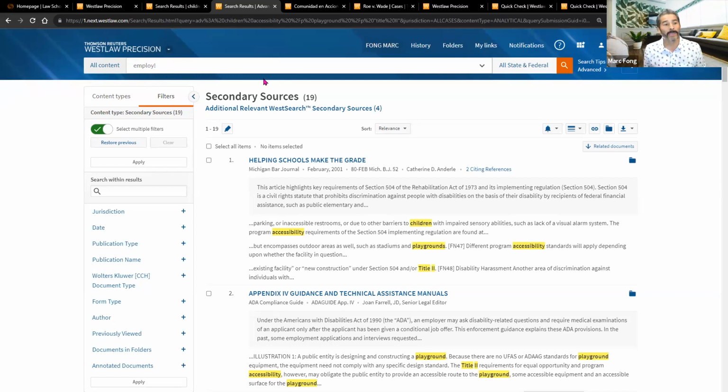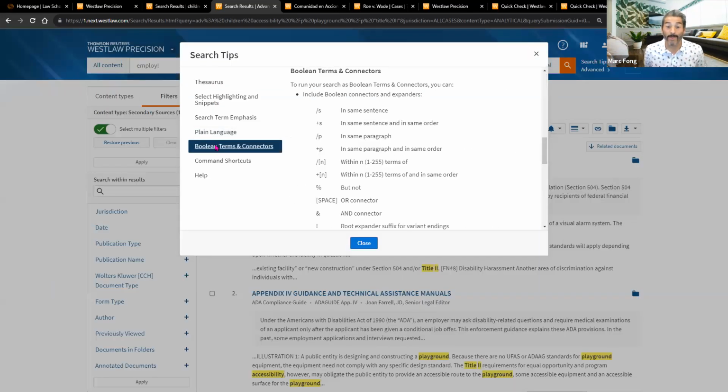I'm not going to talk too much more about Boolean search other than to say, you want to be able to master Boolean by the end of next semester. It's a good idea to start thinking about how you would employ these different connectors and expanders in your searches now, because they really will get you to what you need a lot more quickly. And that's what you want, right? You want to save time on your legal research. And this is a fantastic way to do that.